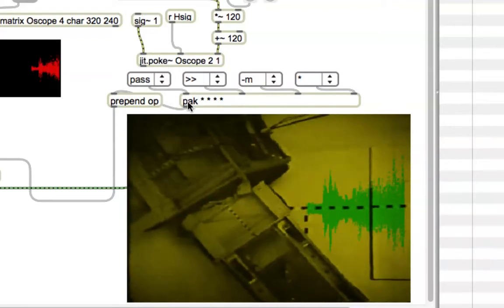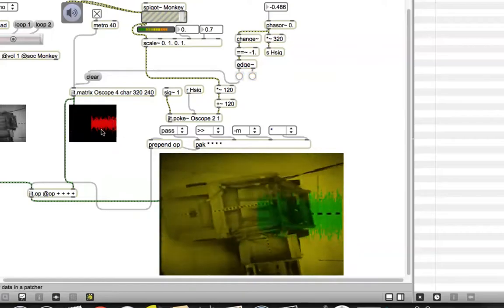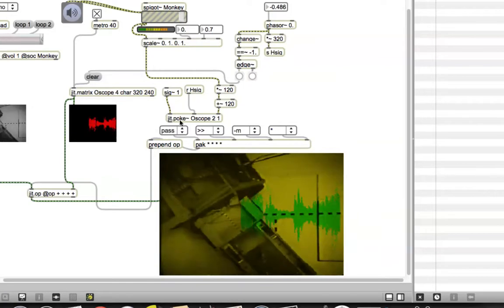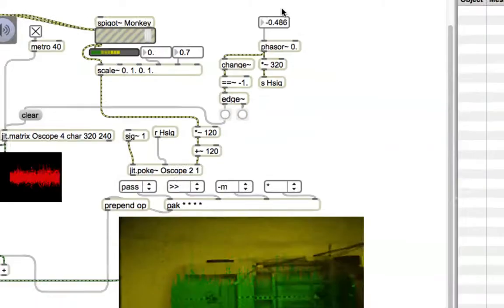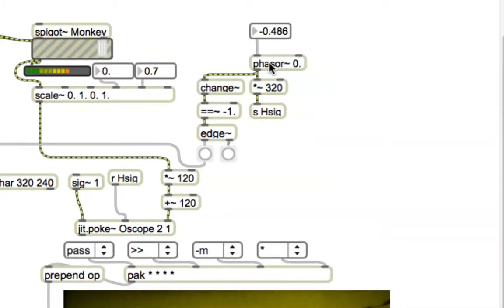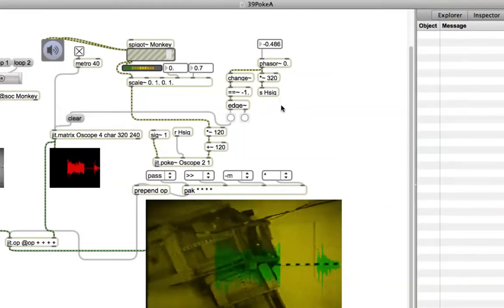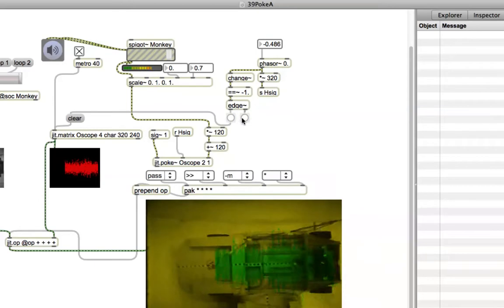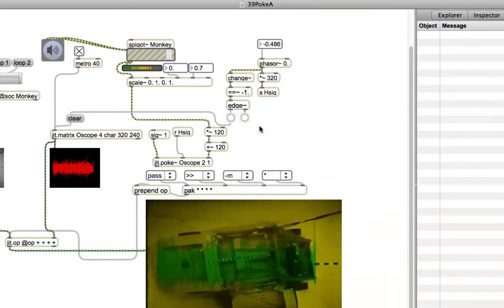Jit.Op, which I've hidden somewhere over here. There it is. Oscilloscope is running backwards because I noticed that if I put a negative number in here, it literally ran the phasor backwards, so it counts from 1 to 0. And then it occurred to me that I could, if I wanted to, take one of these bangs and, well, I'll just show you what my plan is here.